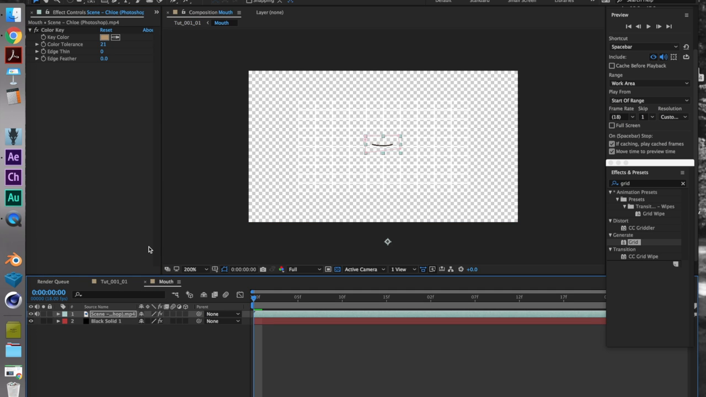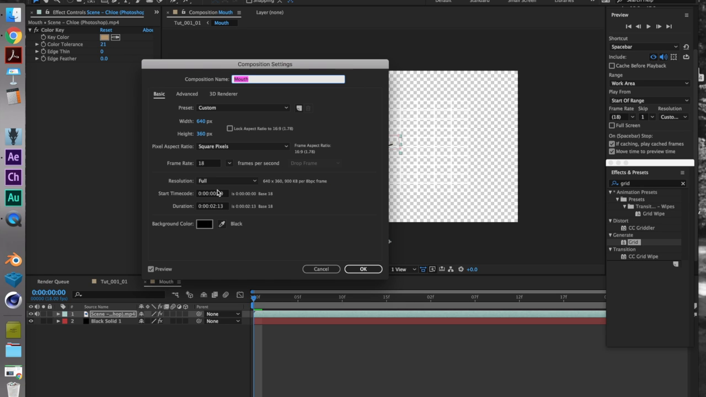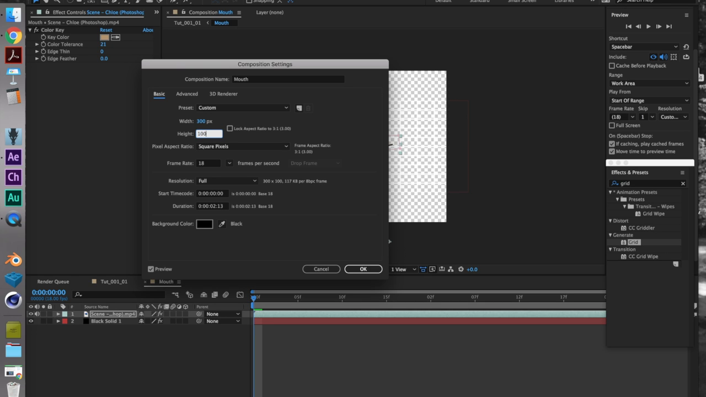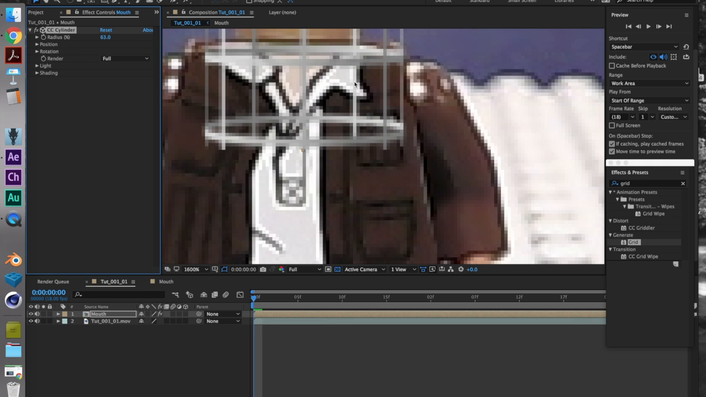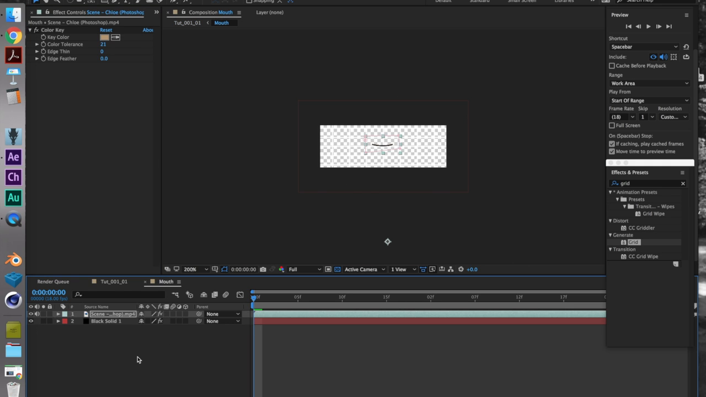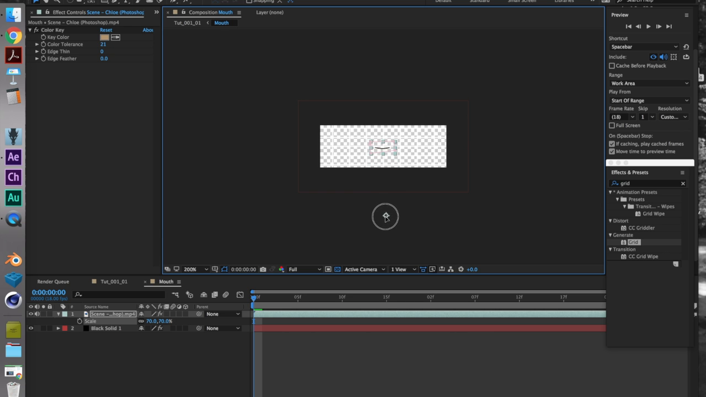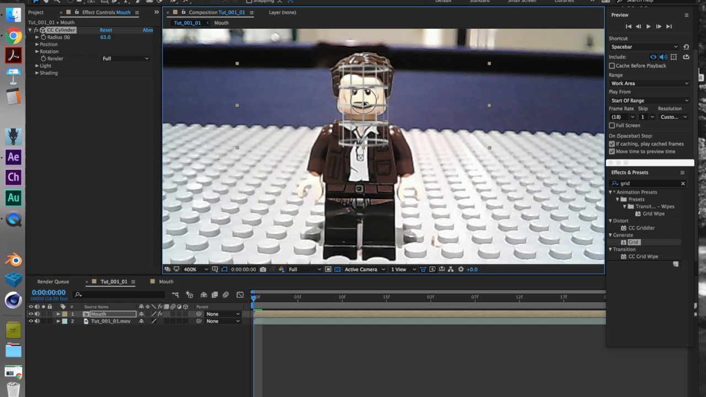And in the composition settings for this, I'm going to make it just a little smaller, so maybe like 300 by 100. And that makes it just tiny. And then I'll bring up the radius more to like there, and then shrink the mouth down. And that sometimes moves it. So yeah, then you have it, and you just want to position it right on your face. The reason I did the grid was just so I can see how the cylinders lined up with the minifigure face.